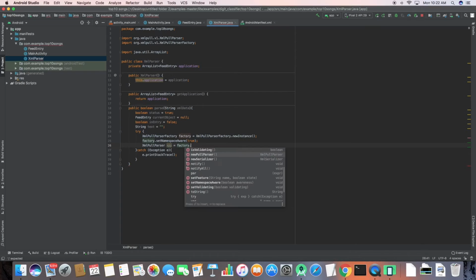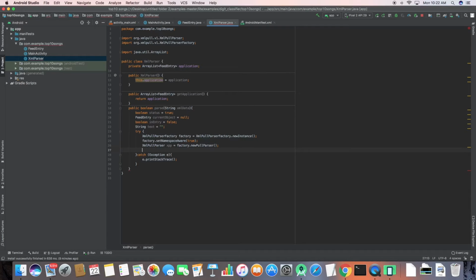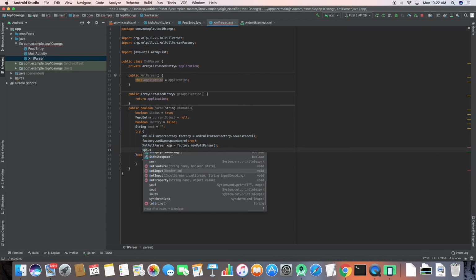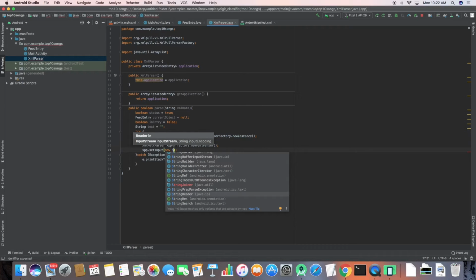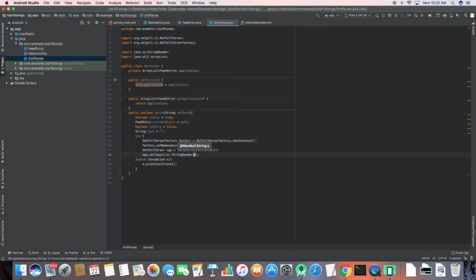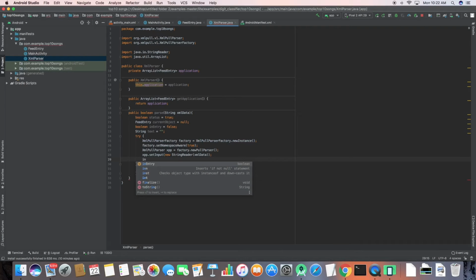So factory dot new pull parser, and XPP dot set input. Let's pass a new string reader, and inside this we should pass the XML data here that will be passing through our on post execute. So this is basically an RSS feed that we worked on earlier, that we have spent like 20 minutes on. So let's have an int event which will be equal to xpp dot get event type.